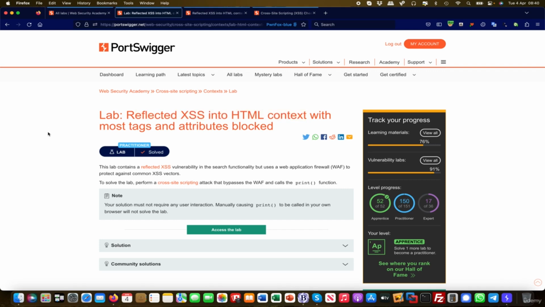In today's cross-site scripting lab, we are taking a look at reflected cross-site scripting into HTML context, so a pretty straightforward reflected XSS. However, most tags and attributes are blocked. You will often find that there are WAFs or filters in place, and then it just doesn't work with the standard attributes. However, you can often still get cross-site scripting going, and we will take a look at how to deal with that.